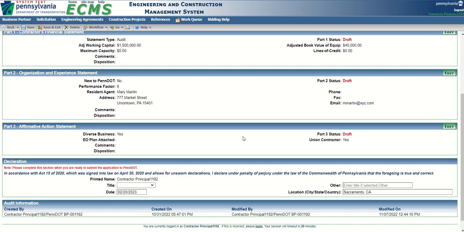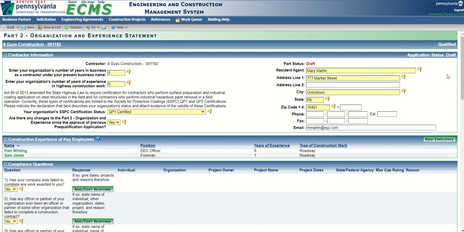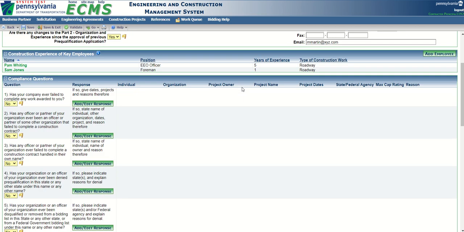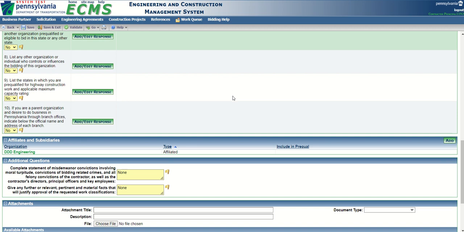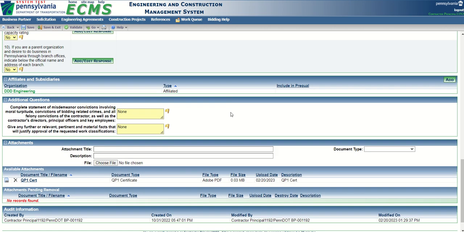Go to Part 2, select Edit. Review the information on the screen to make sure it is completed correctly. Make sure all of your questions have been answered, and also the additional questions at the bottom.